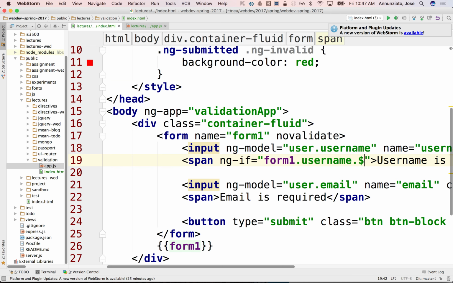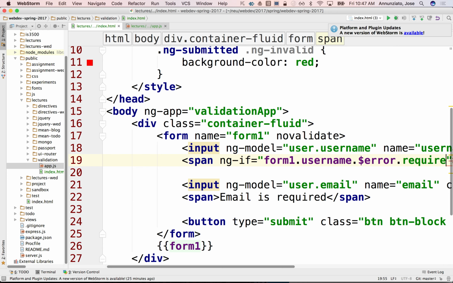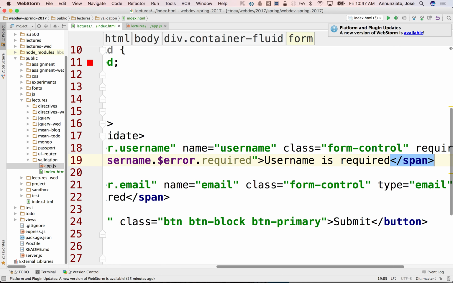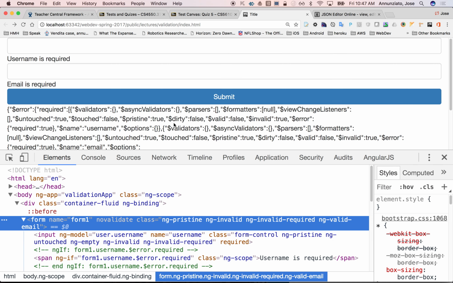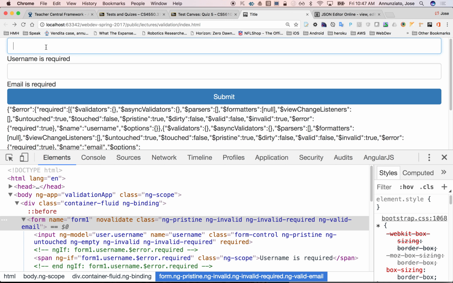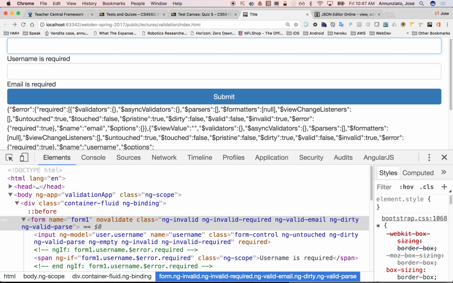$error, dot required, right? And if that's the error, then show this message. Let's try it again. Notice that the username message is still being shown, but as I type, it goes away. See that? And again, I don't want to show this username is required unless I submit.